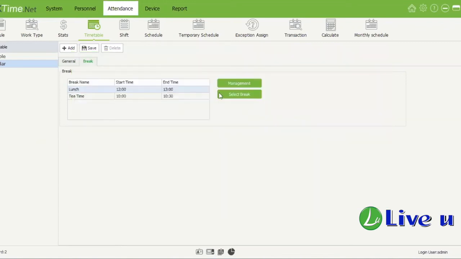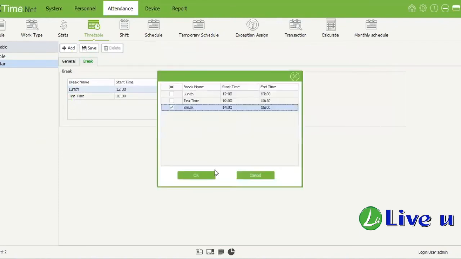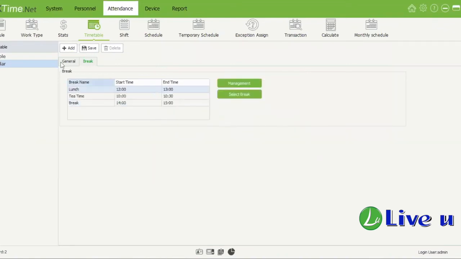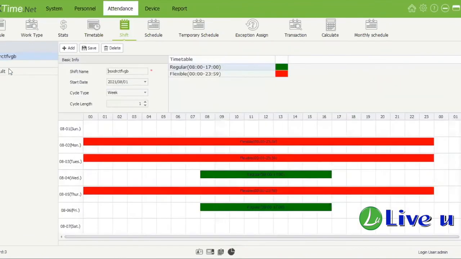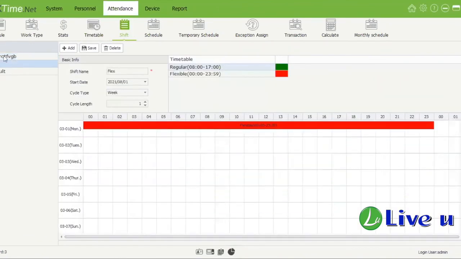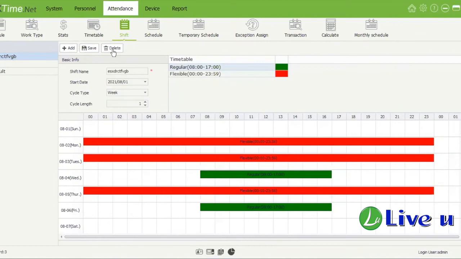If you want to select a break and want it to apply to a certain timetable, then you'll just select the breaks that you want to display or to count towards this timetable. Once you've set up your timetables, then we can actually go to shift here. On the shift, we can call this one something crazy. So I'm just going to delete this. Yes, I want to delete it.